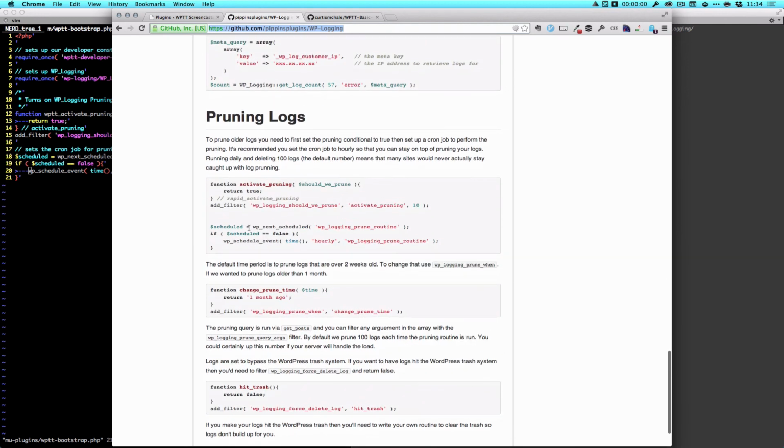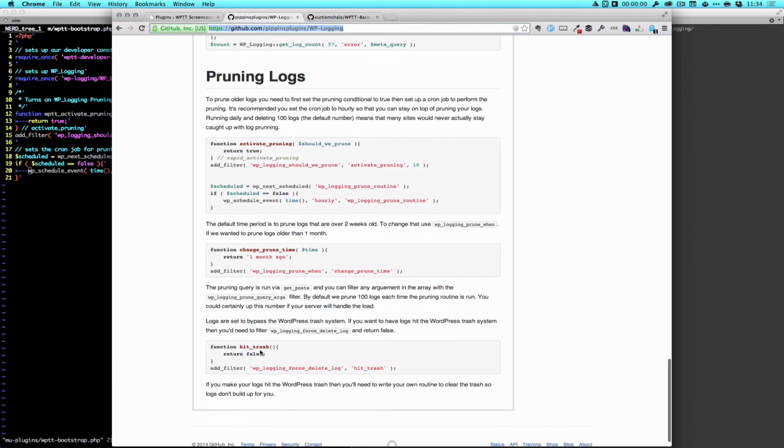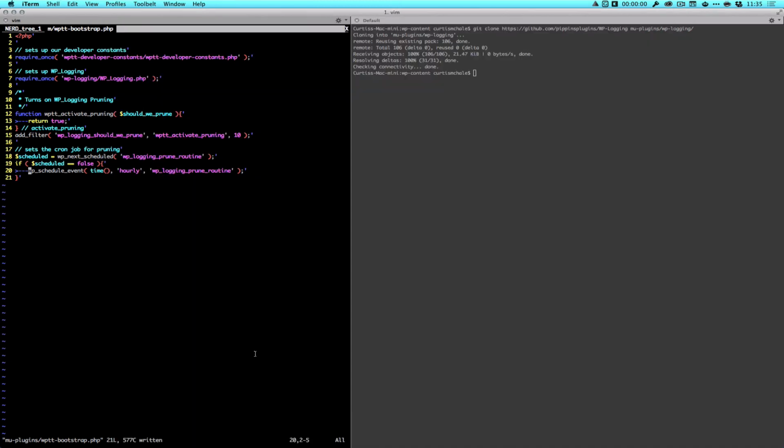Down here, for pruning logs, you can go back to 1 month. Right now it skips trash automatically. You can make it not skip trash if you want to do that, so that they can be set up in the WordPress trash. You need to write another routine to prune those if you wanted. So now we have WP logging set up to clean out old logs after 2 weeks.